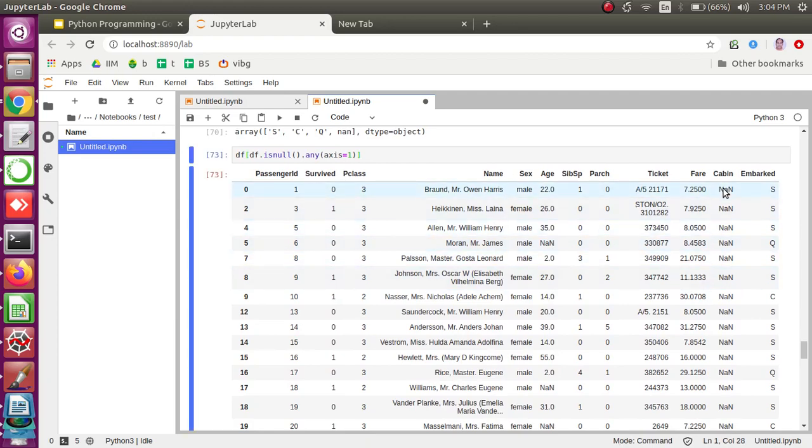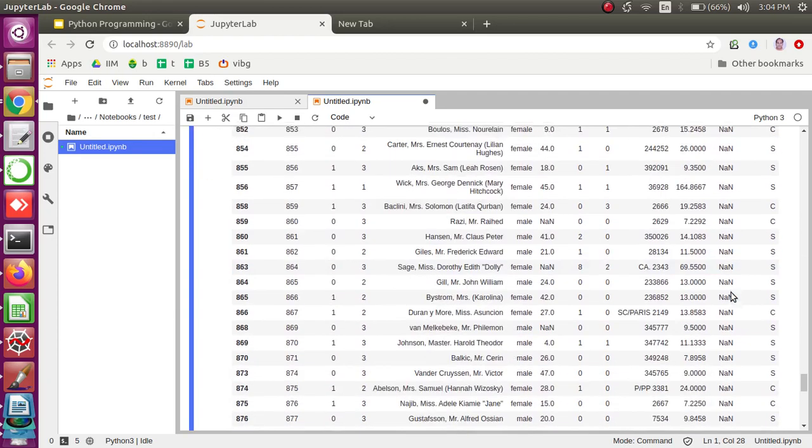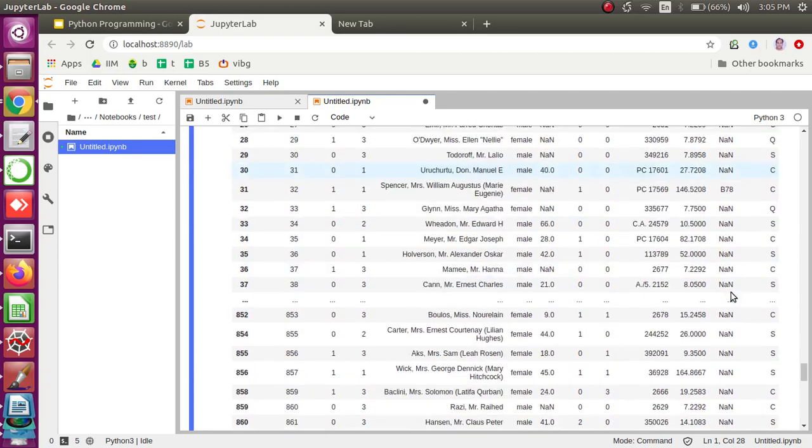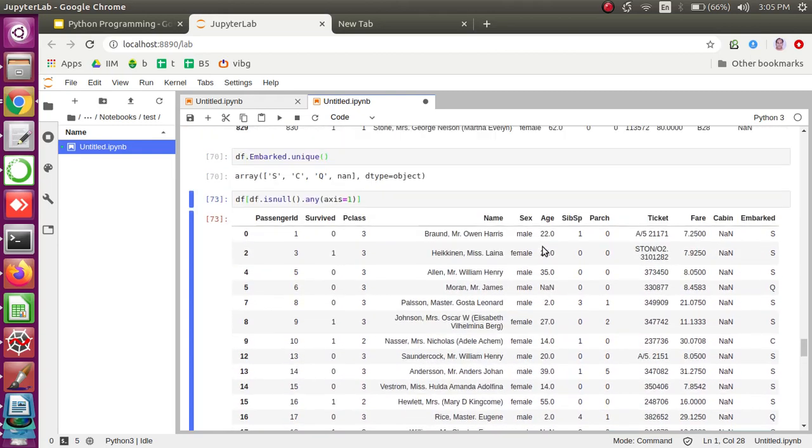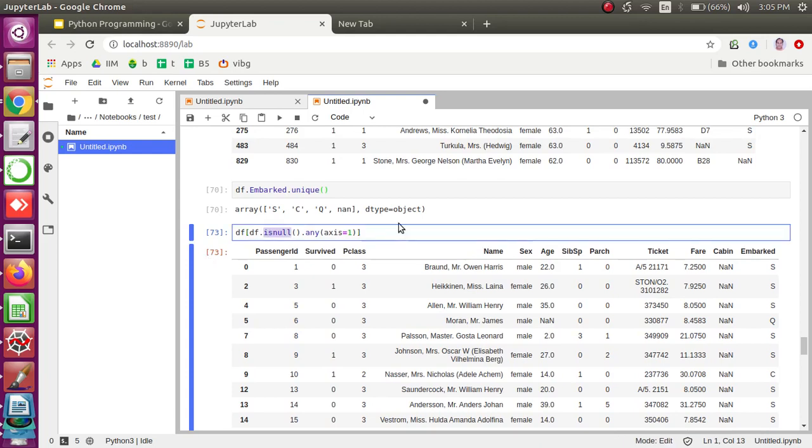So for example, in cabin, a lot of cabin information is missing, so all those are now printed. Okay, at some places cabin information is not missing, for example here, but something else is missing for sure, right? That is here, age. So is null means it will just find anywhere. If it finds null, we are going to display that. Okay, you may need to see that. It's just an option, but you can think about using this.